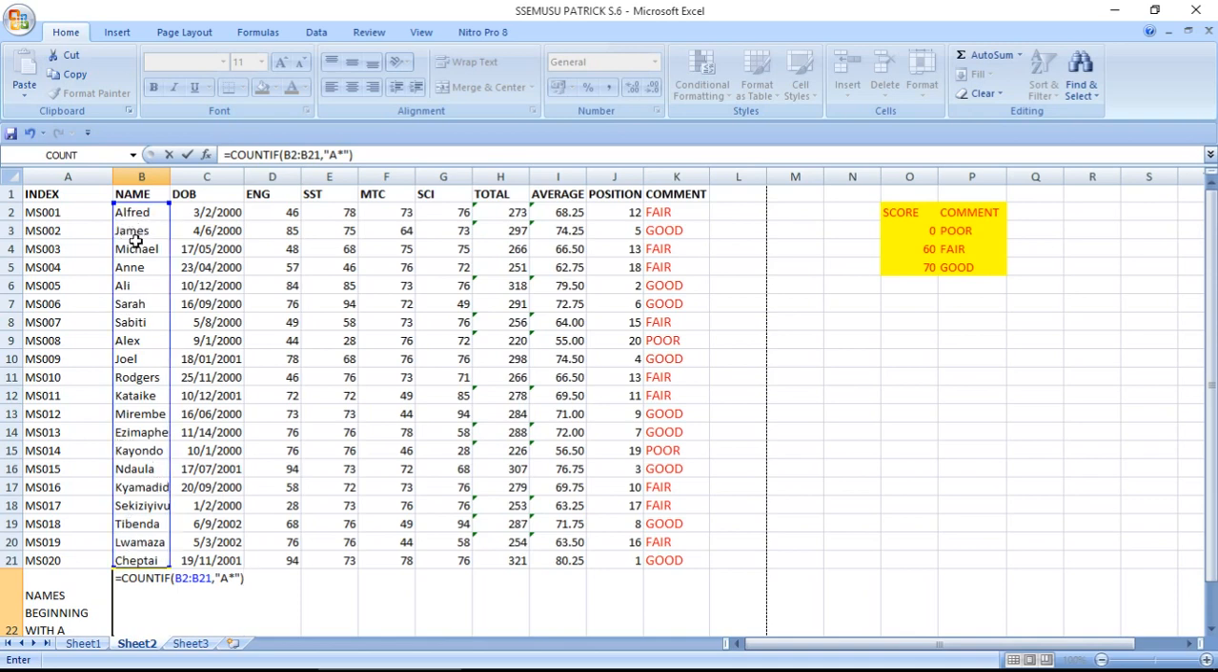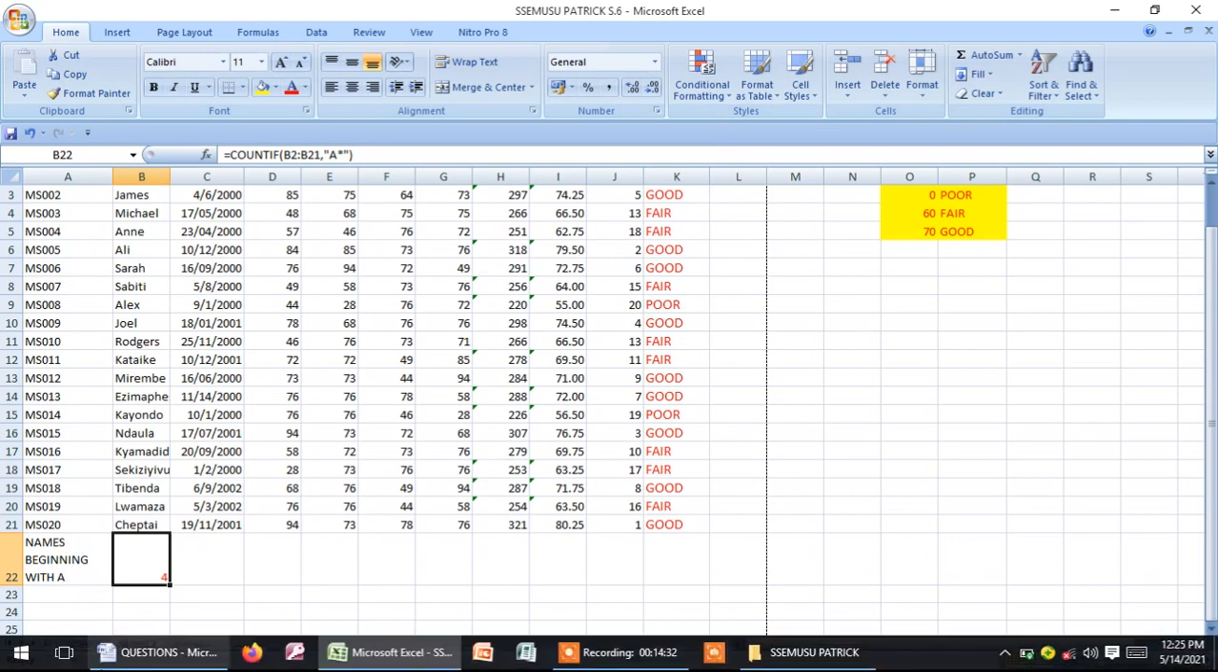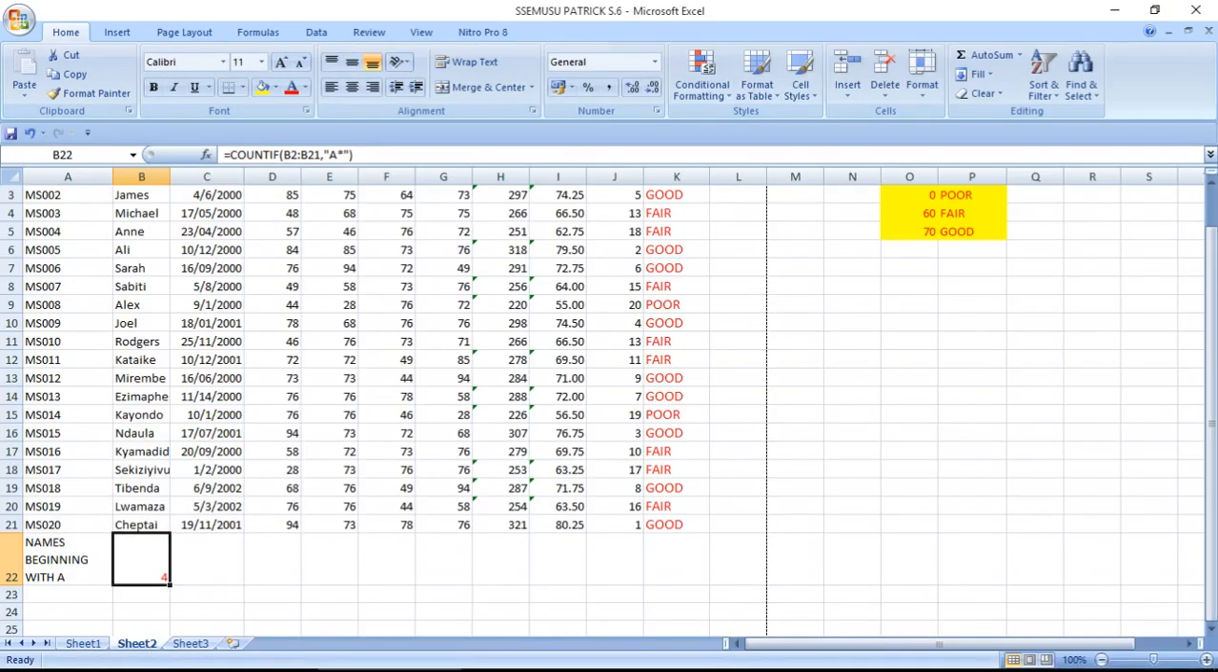If we manually count, we have Alfred, we have Ali and Alex. So our answer has to be 4 when you press enter. So we're having 4 as our number, those whose names begin with the letter A according to the function. So that is how we work with the COUNTIF function.